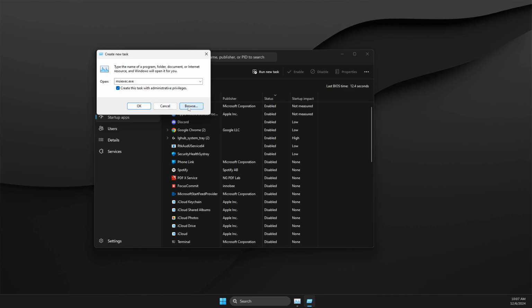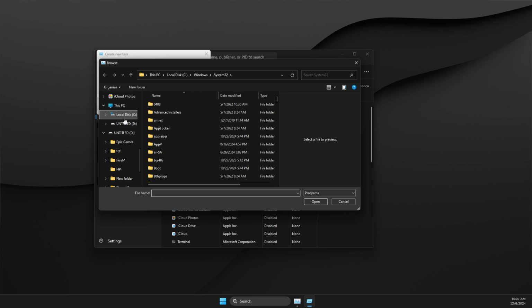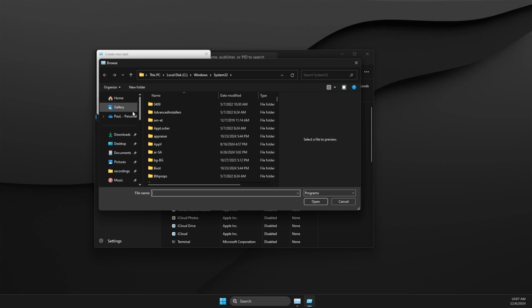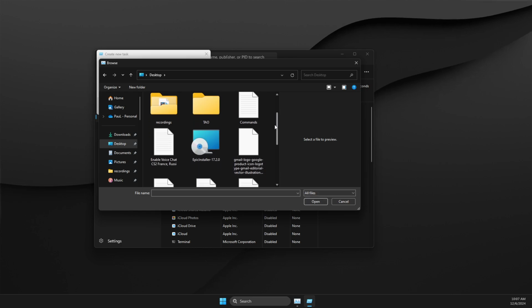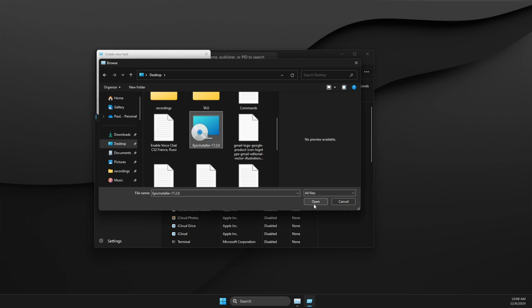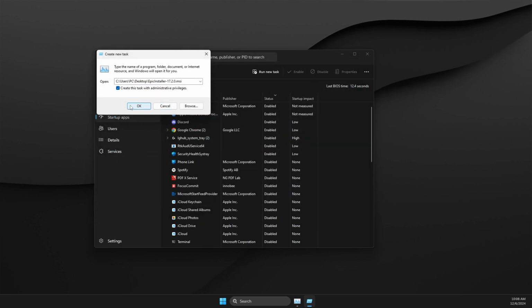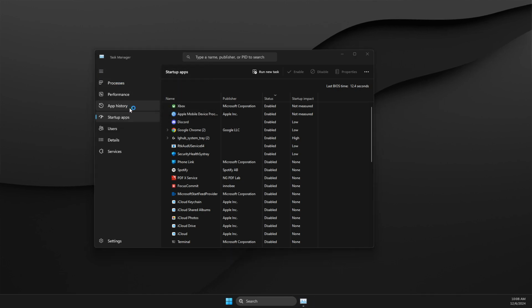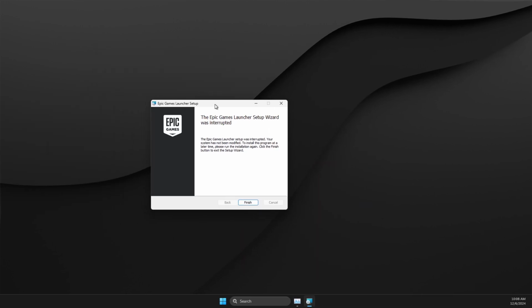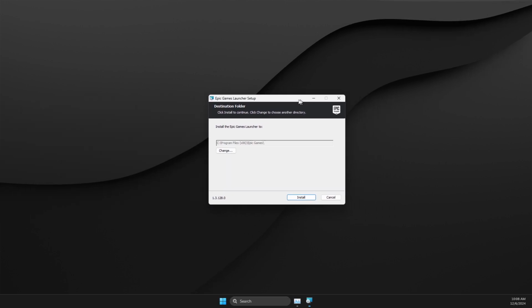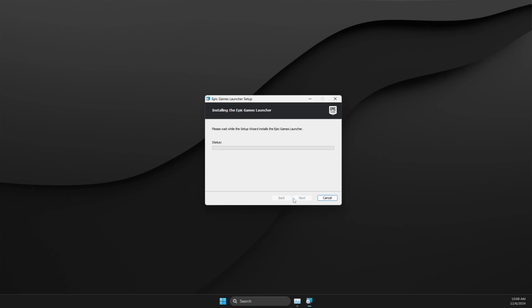to hit browse. Then you need to look where your Epic Games setup is. For me, it is on desktop. Then make sure all files is selected here, not programs. Then you need to look for the Epic Games installer, hit open, and then here select OK. And the Epic Games window should automatically open up, as you can see here, and then you can just hit install. And that's basically all you need to do here.